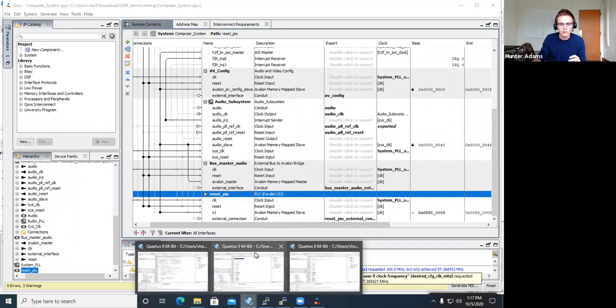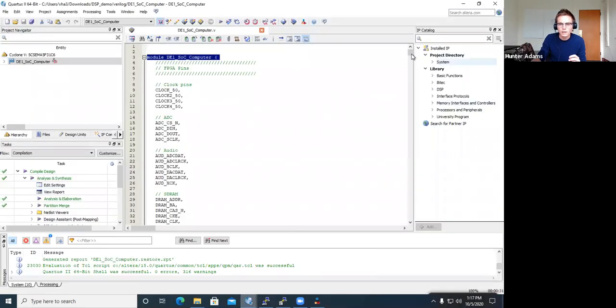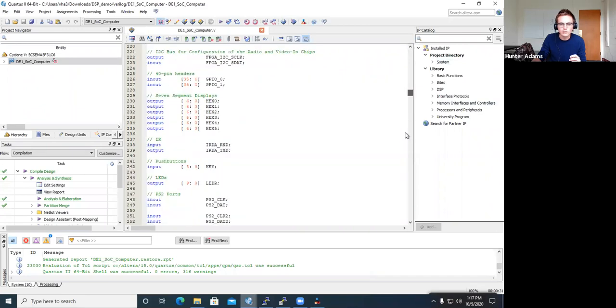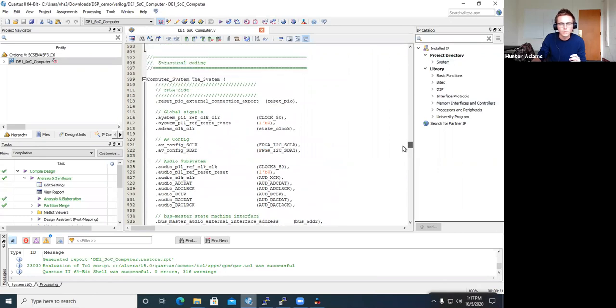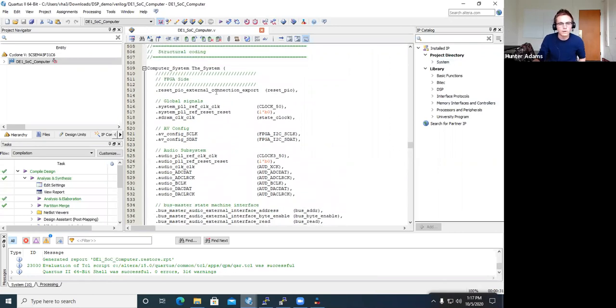So we can take a look at the Verilog. I'll start by looking at the computer system module, and I'll just show you some of the things that we've generated. That reset PIO line, we've just tied to a wire that we've declared up in our own Verilog, which I'll show you in a moment. You can see that the 2 AV config exported conduits, as I've mentioned, we've tied to our I2C lines.